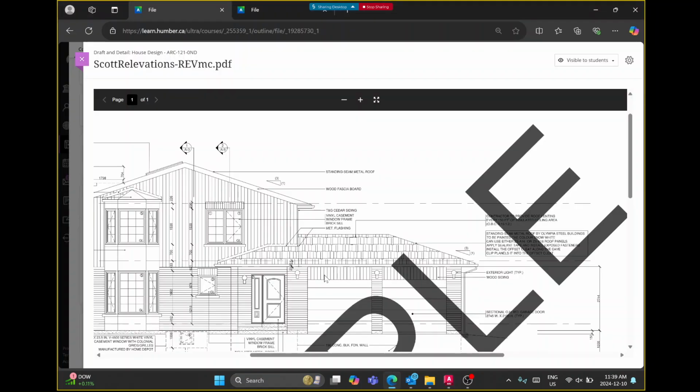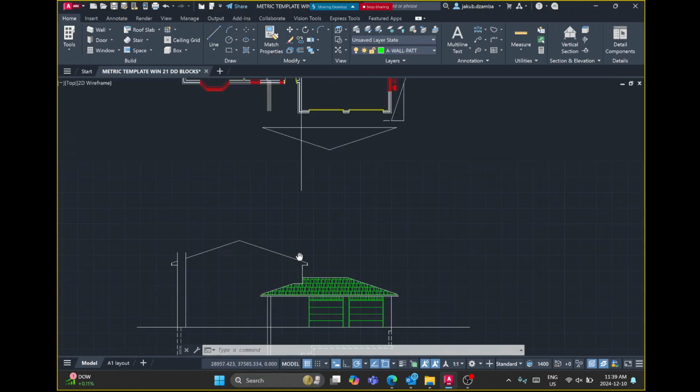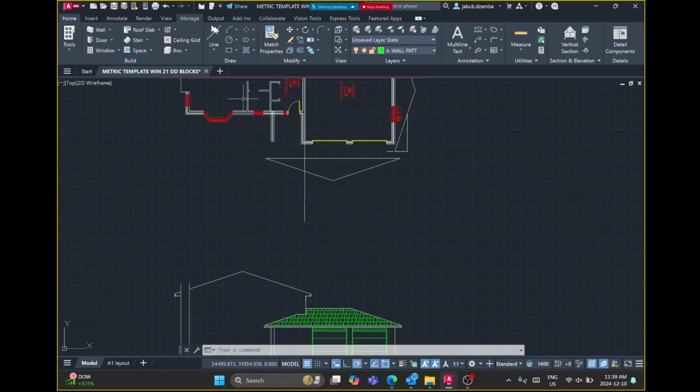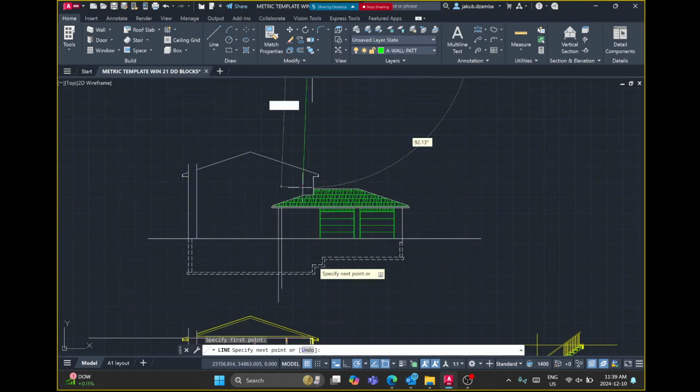That's our soldier course. Then I can do some horizontal lines for the actual bricks. And I'm just going to bring one more line down from my plan, which is the line for this corner of the garage.